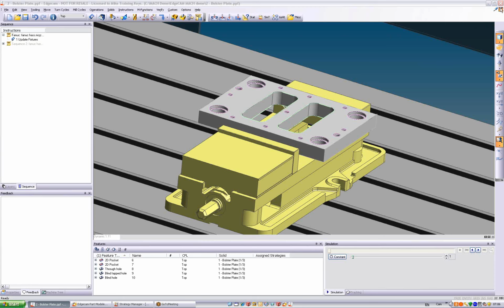So the following presentation is designed to enable our resellers and users to demonstrate Edgecam in a very broad-minded way. That's to say that we're going to be looking at a very broad range of Edgecam's products. We're going to begin at 2.5D milling and work our way right up to 5-axis.